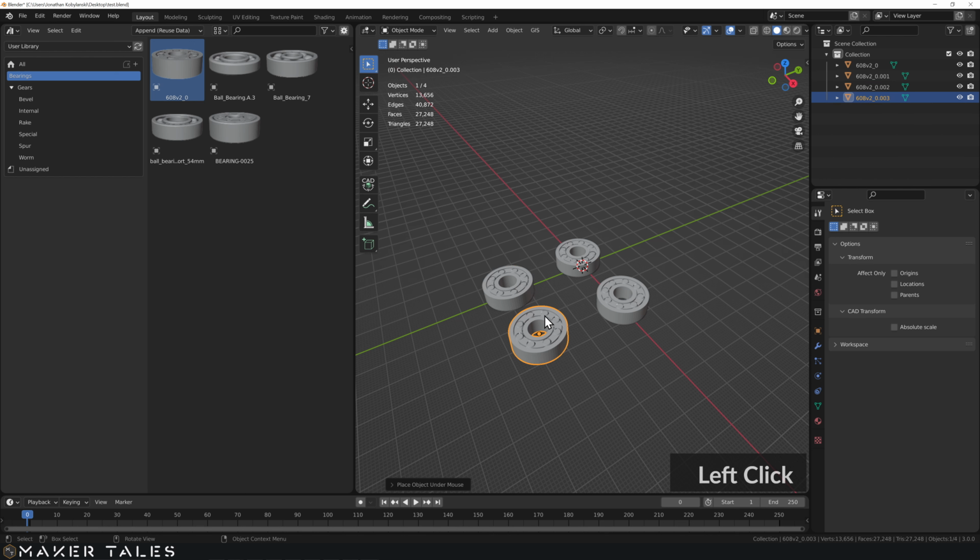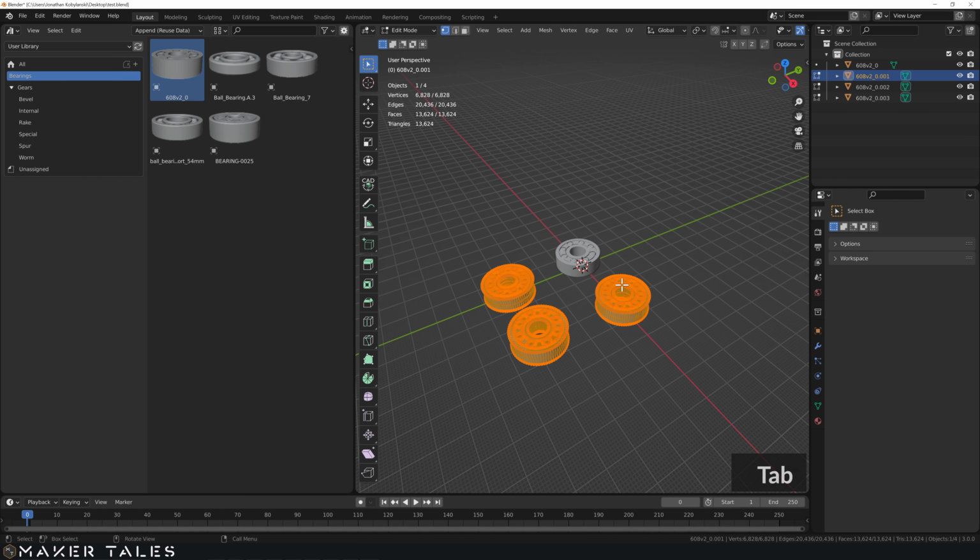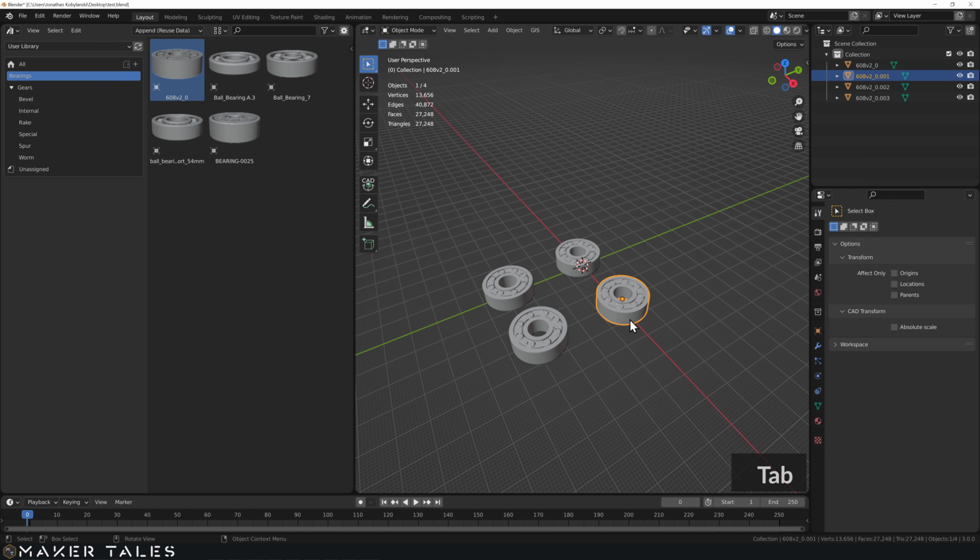Now, what on earth is going on? Well, this one has been appended, and this is appended reused. So when I go into edit mode here, you'll see that this one is its own object. However, this one, it's now part of these. This is because it was appended with reuse data. Well, the one before it was. So if I carried on adding just appended, all of these will be independent to what's going on here. So this one will be independent, this one will be independent, that one will be independent.